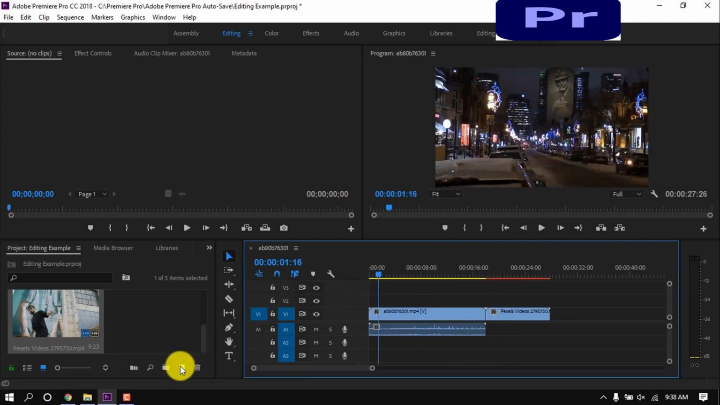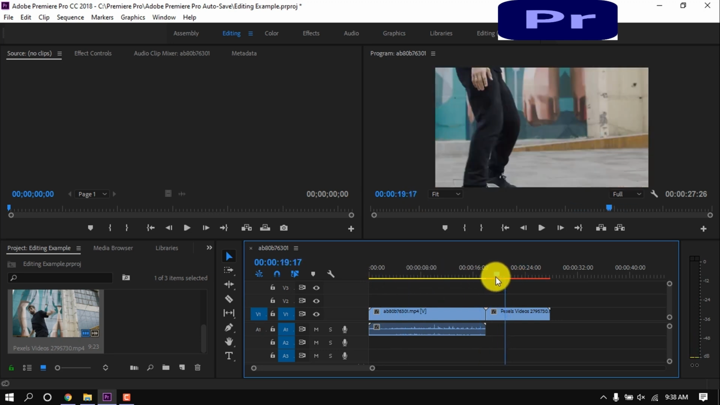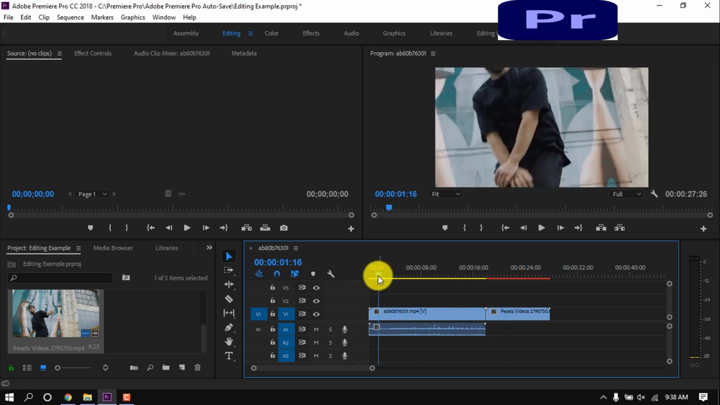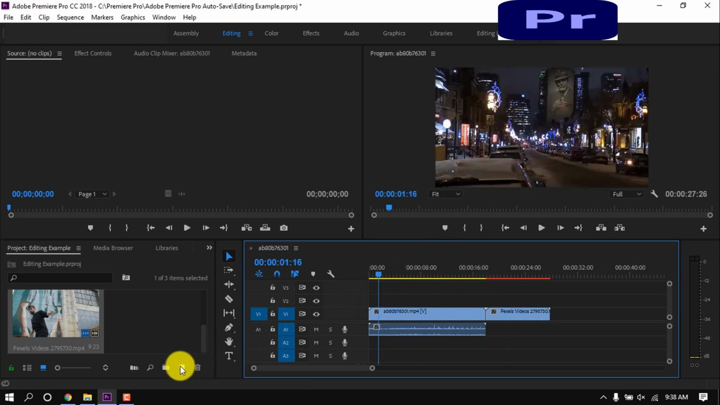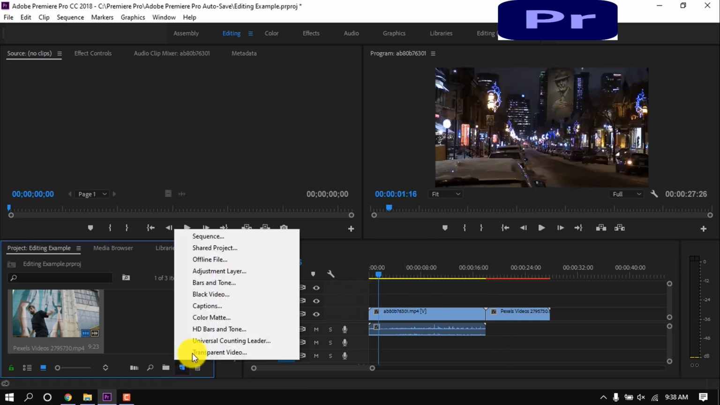Hello everyone. In this video, I'll show you how to add an adjustment layer in Premiere Pro. Adjustment layers are especially useful when you want to apply the same effect to multiple clips simultaneously. To create an adjustment layer, click on New Item, then select Adjustment Layer.